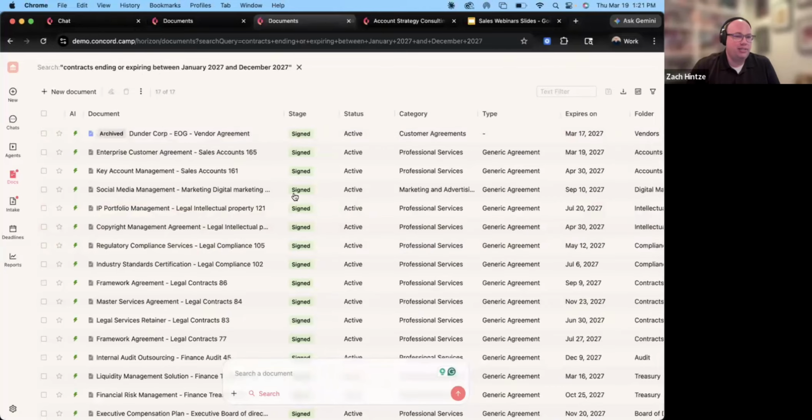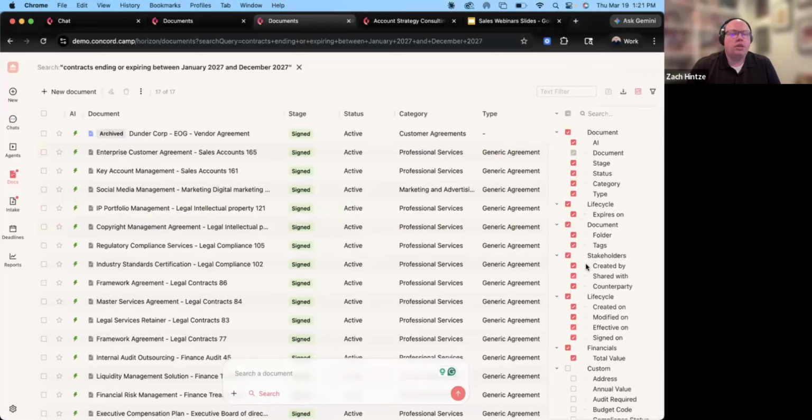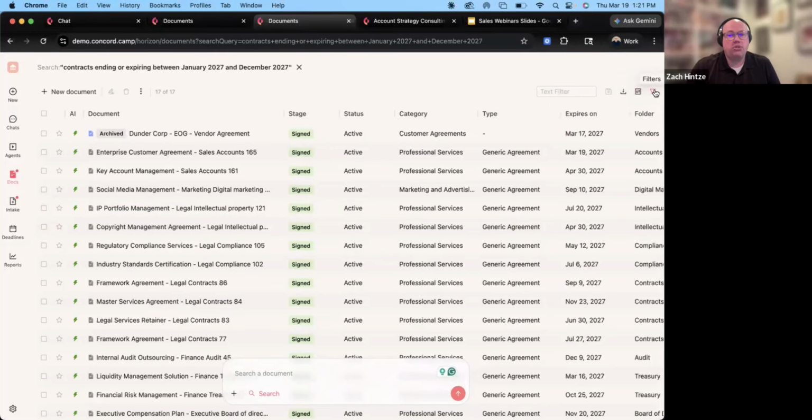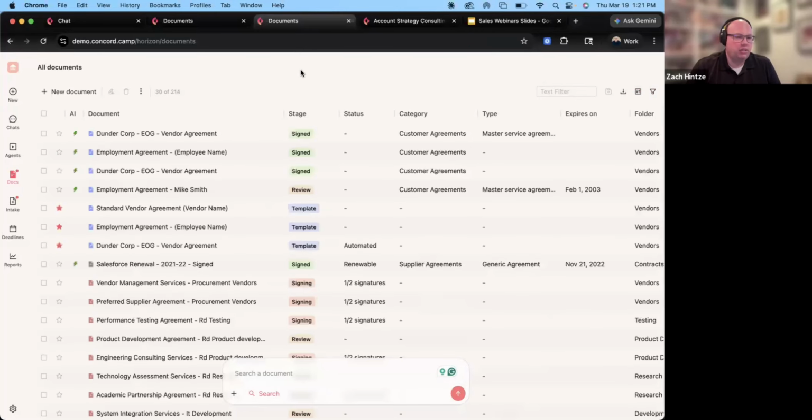So as you can see, this is the search result. I have all of my different columns here that I can still customize the results. I can still filter these, I can export them, and I can even save them. So there's a lot of different things I can do with this. And that's just not stuff you could do with the old version of Concord. So something that just makes this a little bit easier to use.